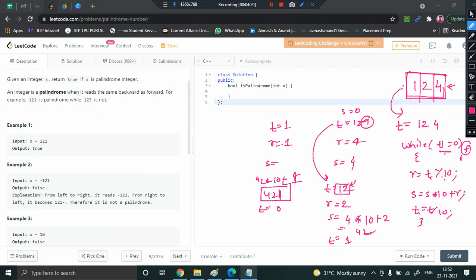Finally we can compare these two and say if they're palindrome or not. If they are equal, they are palindrome. If they are unequal, they are not palindrome. That's it. This is the fundamental thing that we have to do.